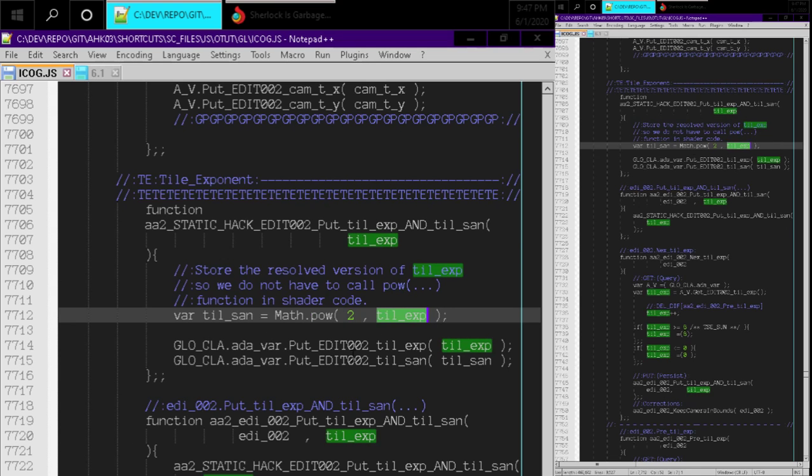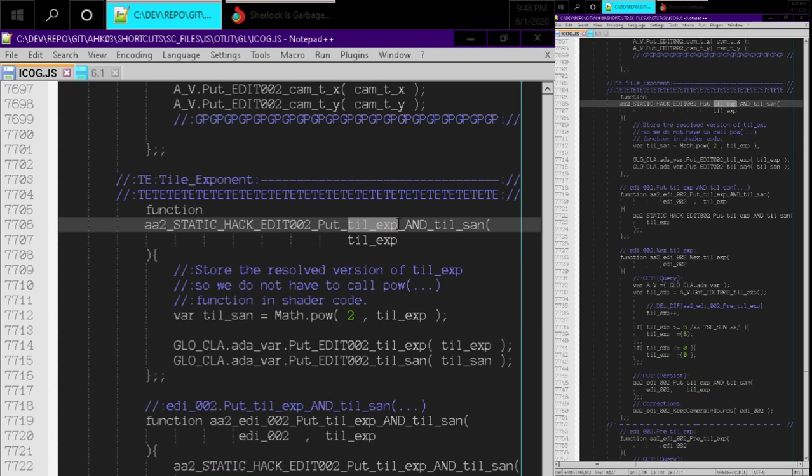Therefore, even though I do have this tile exponent value available in the shader, we're also going to pre-calculate the tile span. This is the formula: you take 2 to the power of the exponent, and it gives you the number of pixels in a tile. Different tile exponent values are basically like different zoom levels, you could think of it as. Anyway, when we put the tile exponent, we also want to remember to calculate the tile span, and then cache both of those.